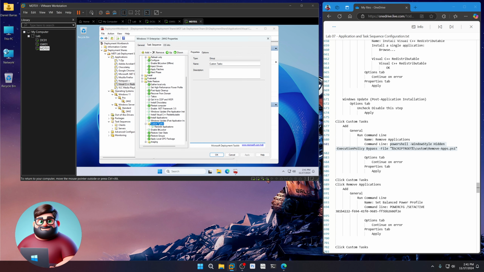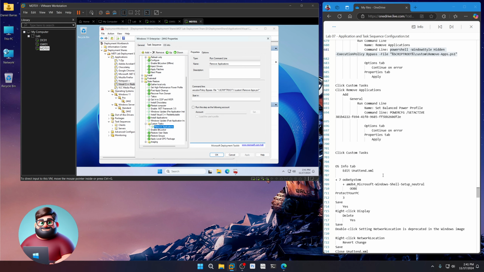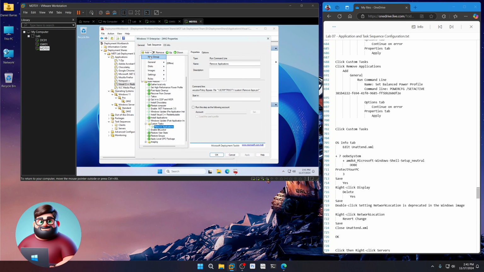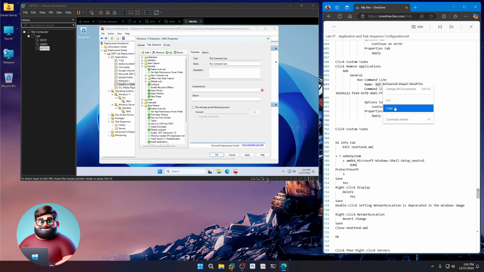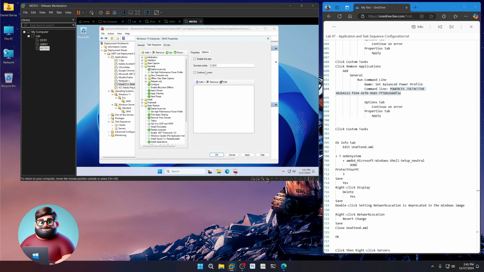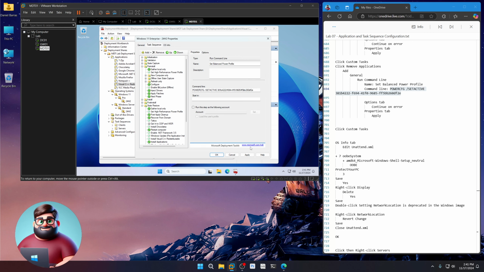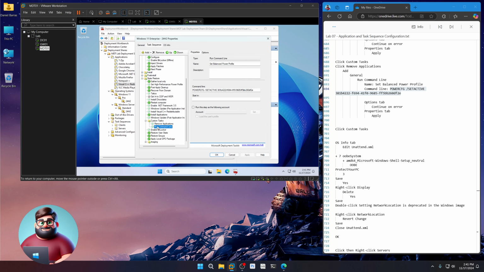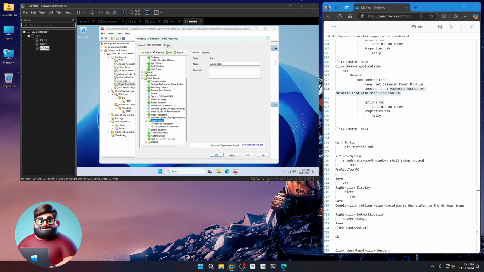We're going to click Custom Tasks again. Okay. We're going to click on Remove Applications. And now we're going to add a balanced power mode back to the image. That way it's no longer set to high performance, but normal balanced. So copy that. Options, continue on error, properties, apply, and click on Custom Tasks. Right? And that's good for our task sequence.